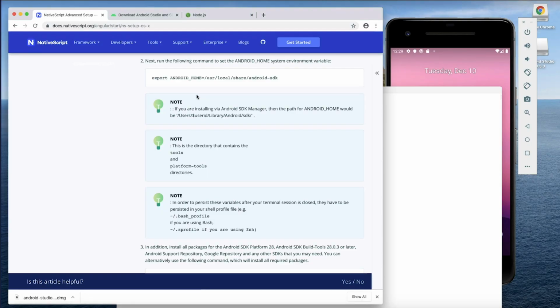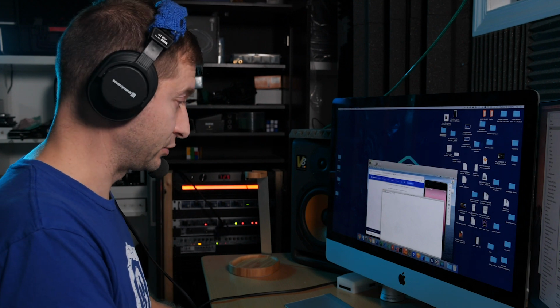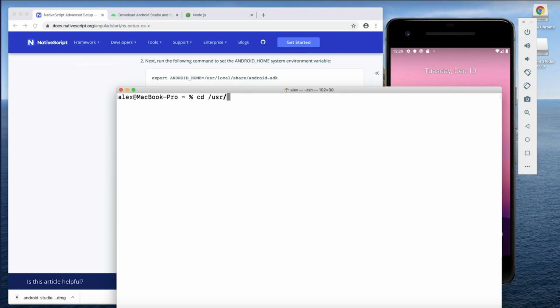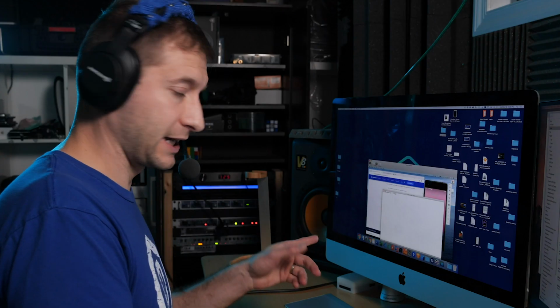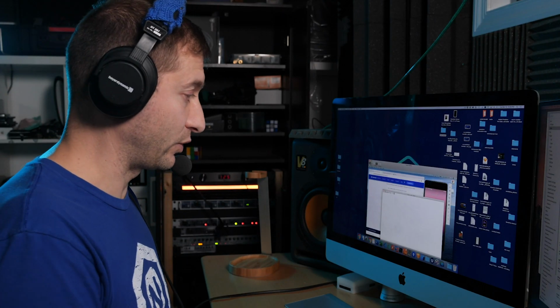So here, this step says export Android home equals /usr/local/share/android-sdk. But that's not going to work. Let me show you why. I'm going to cd to /usr/local/share/android-sdk, and there's nothing there. When I press tab for tab completion, there is no Android SDK folder there, because the Android SDK was not installed using Homebrew, it was installed using Android Studio, and it's a different location.